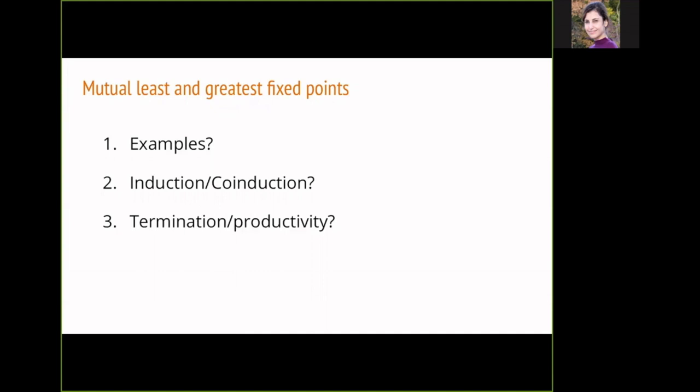An interesting class of examples are the programs that work on mutual least and greatest fixed points. And then which principle shall we use to prove properties about these programs? The first guess, which is actually correct, is to apply induction and co-induction simultaneously, but we need to be more cautious with mixing these principles. And finally, if with induction we can prove termination and with co-induction we can prove productivity, what property can we prove with the simultaneous induction and co-induction?